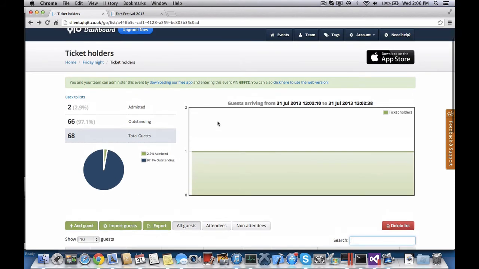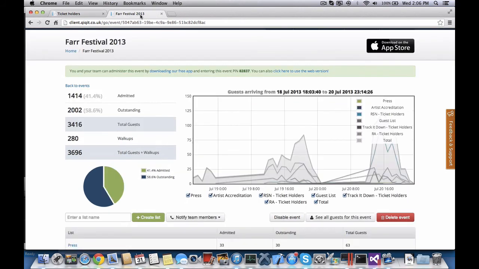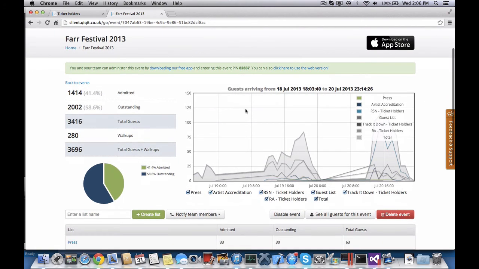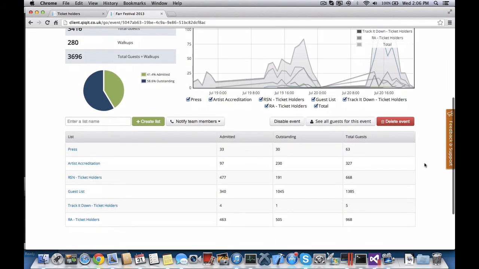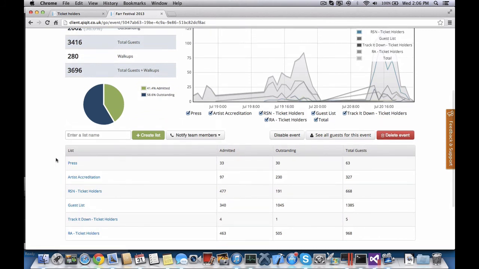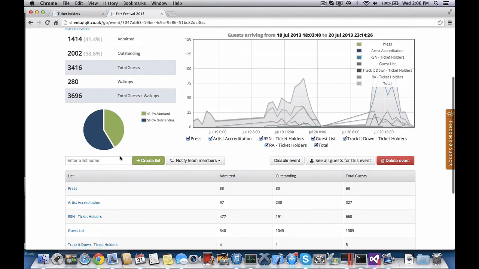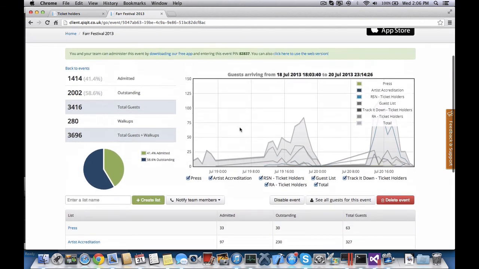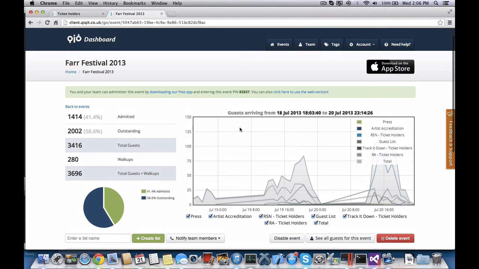A more realistic event is this one here, which we've done recently, which is the FAR Festival. And here you can see a lot more data. You can see percentages of admitted and outstanding. You can see a nice graph showing you the 3 days as the event built up. And also you can see there's many more lists than we had. And then those lists individually are split down even further into VIPs, etc. and tags. That is pretty much it for the Whirlwind tour.